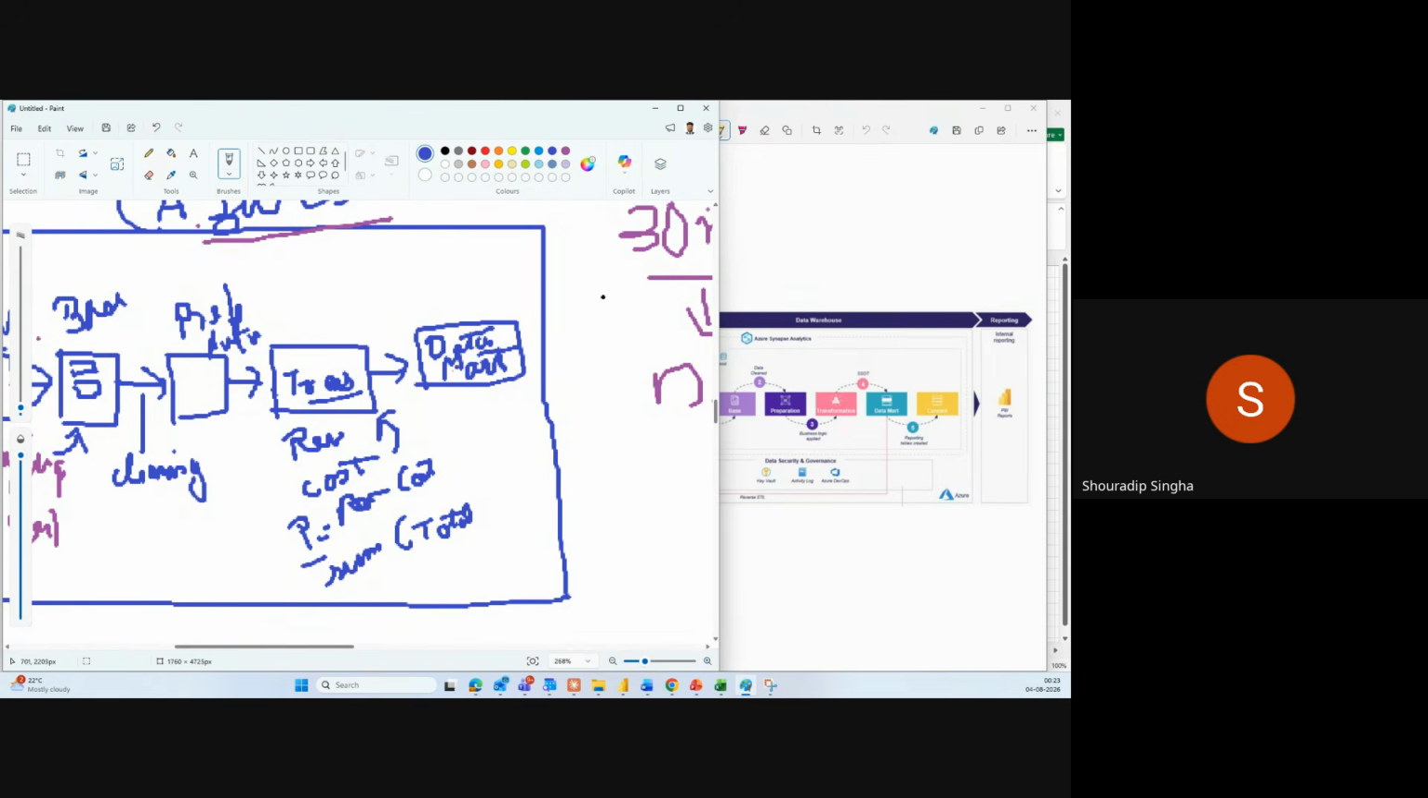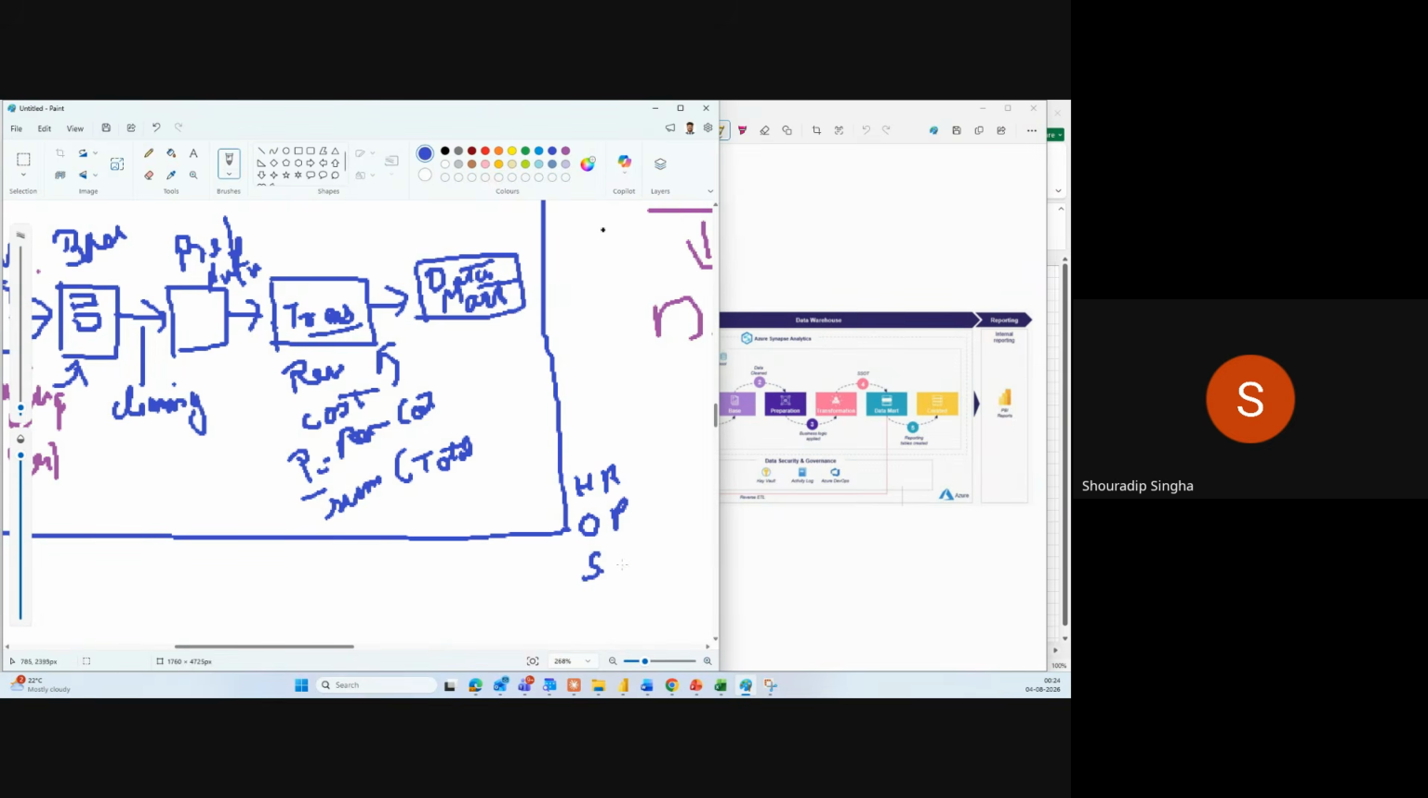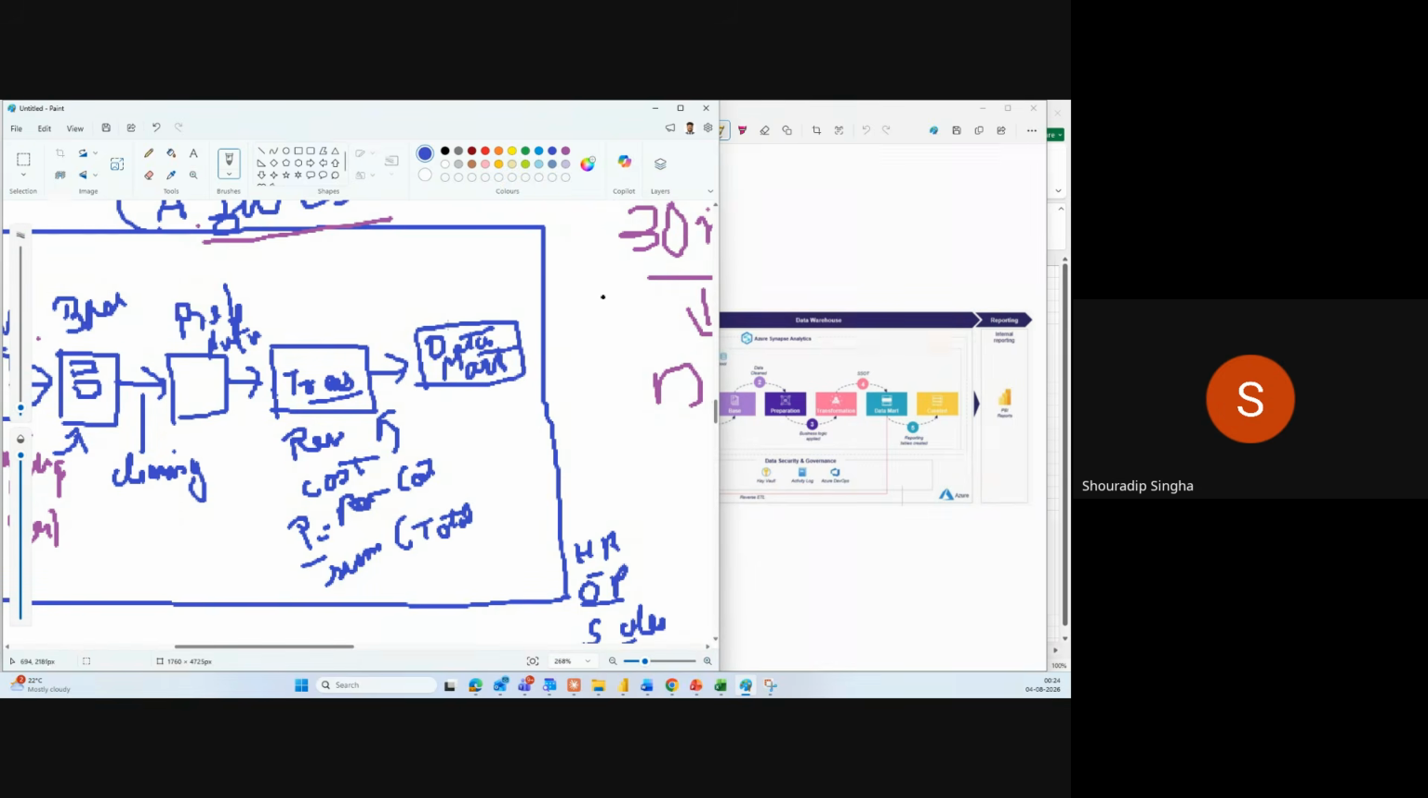Data mart is basically the layer which gives information to individual business units. I will create a data mart for HR, a data mart for operations, a data mart for sales, and a data mart for finance. Each and every business unit has its own table, and each table is represented by something called a data mart.